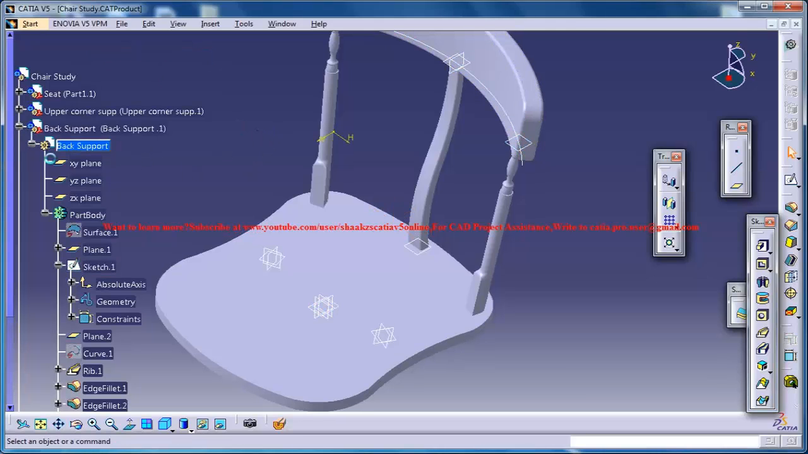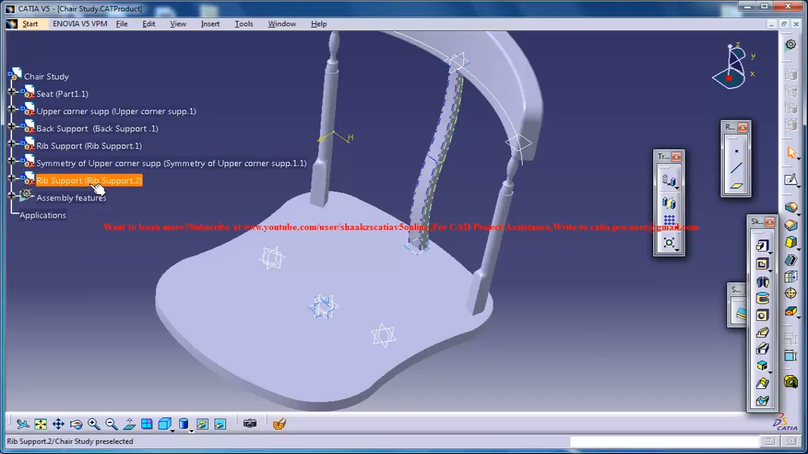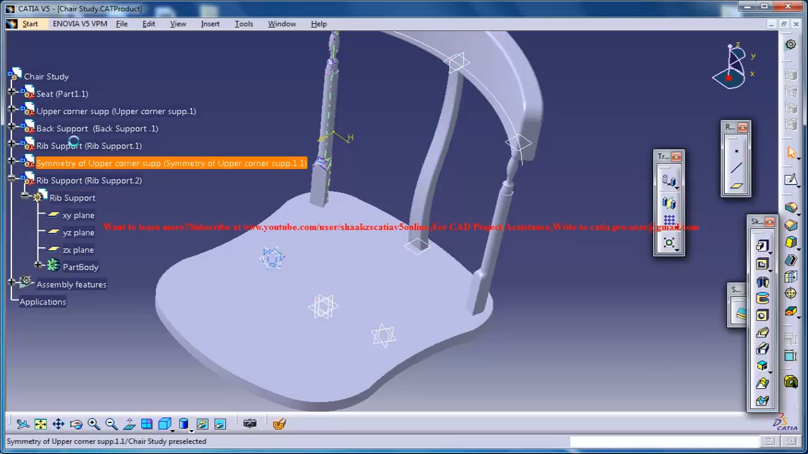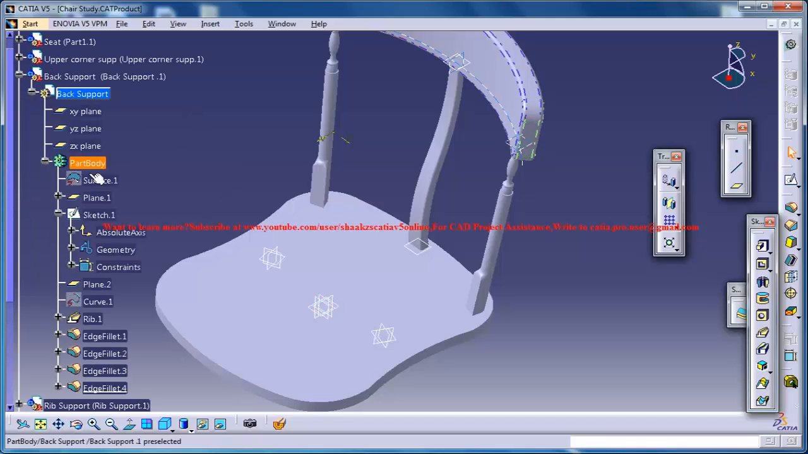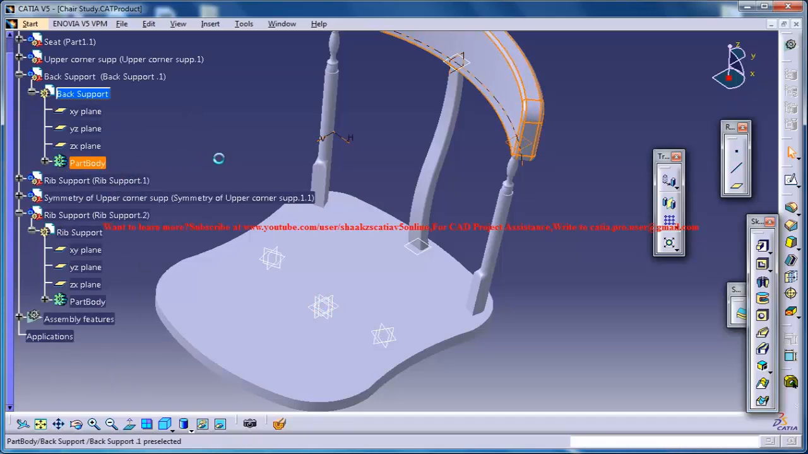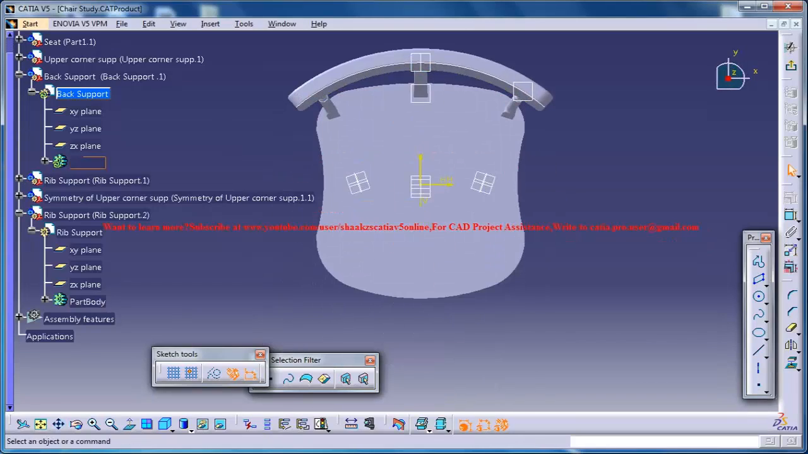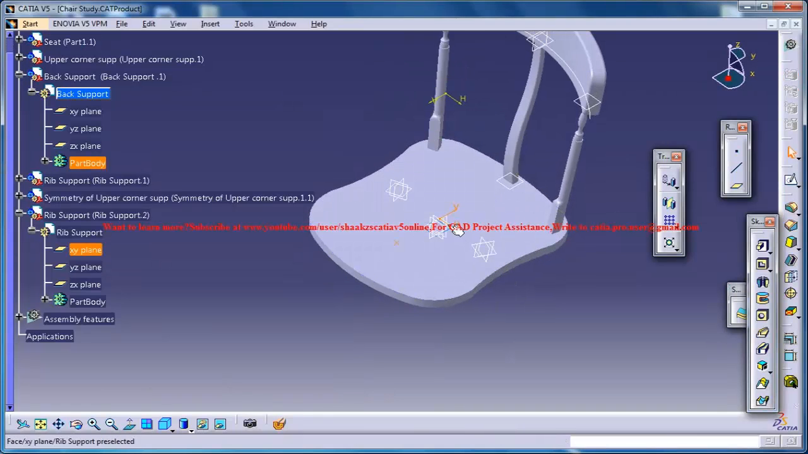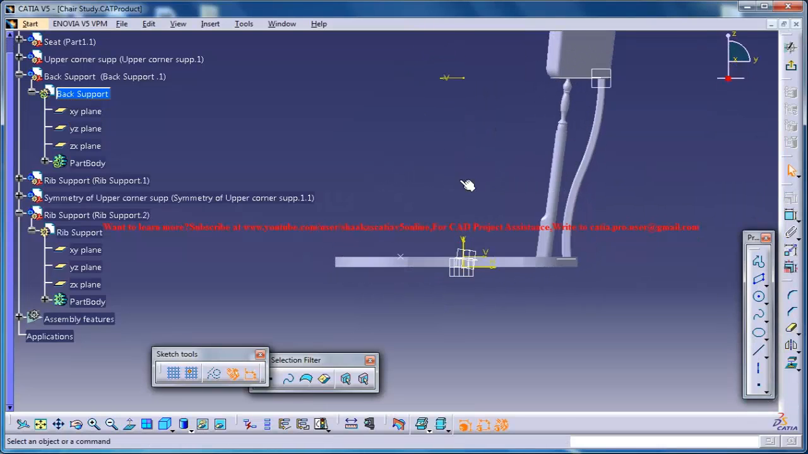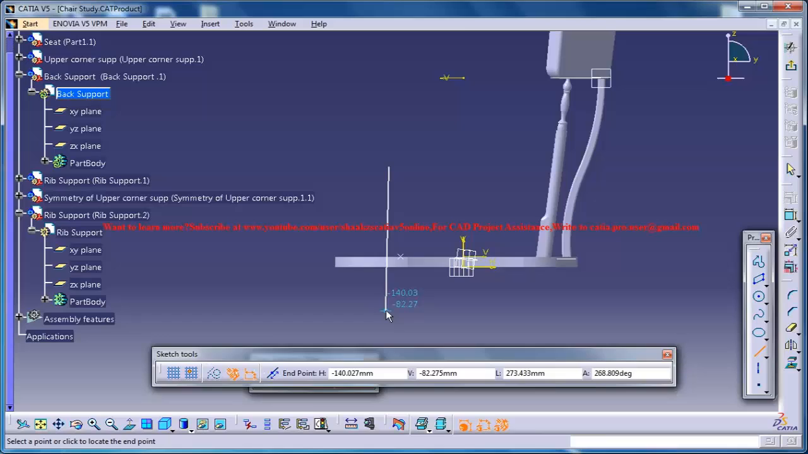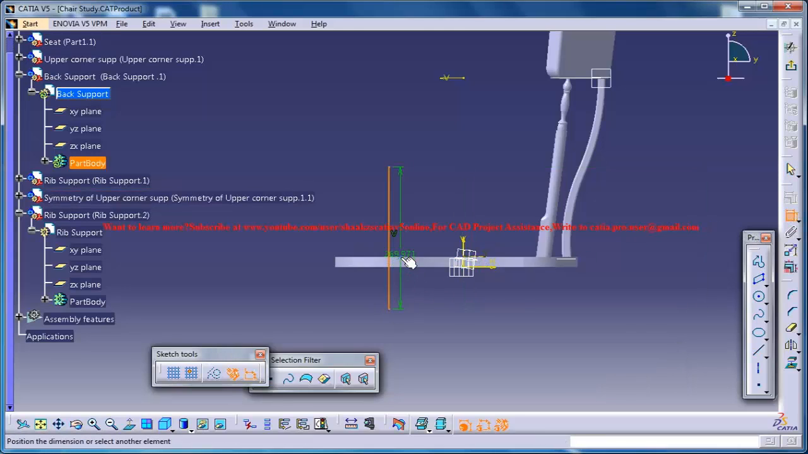Right, now again come to the rib support and get inside the rib support. Also you can be in the back support itself. Just make sure you're on the back support, and now just create a new sketch and create a point which is concentric to that circle. Now exit the sketch and again create another sketch which is vertical and passes through this point.